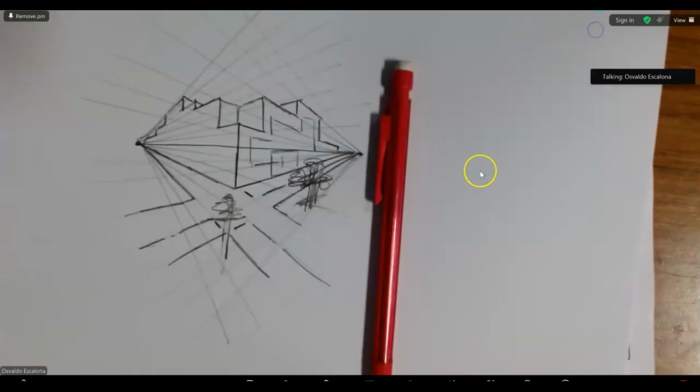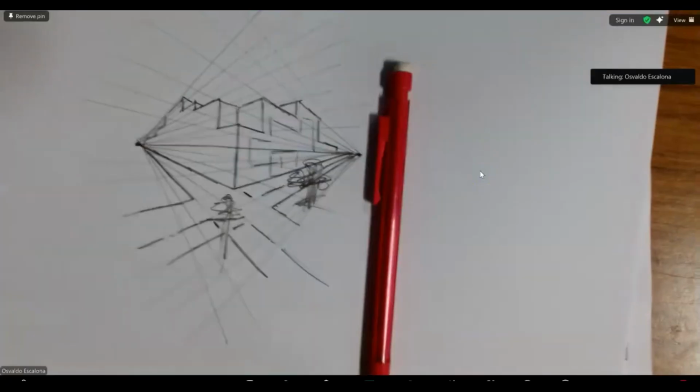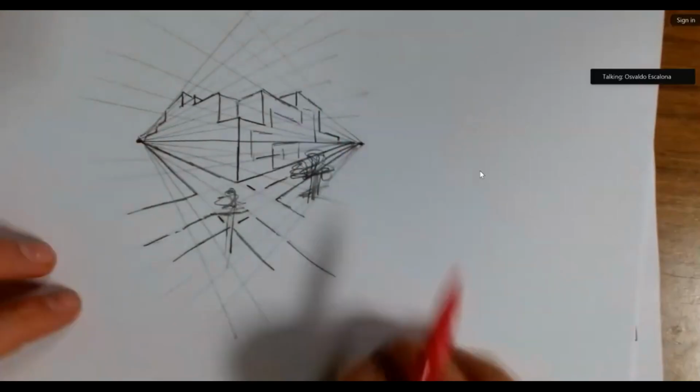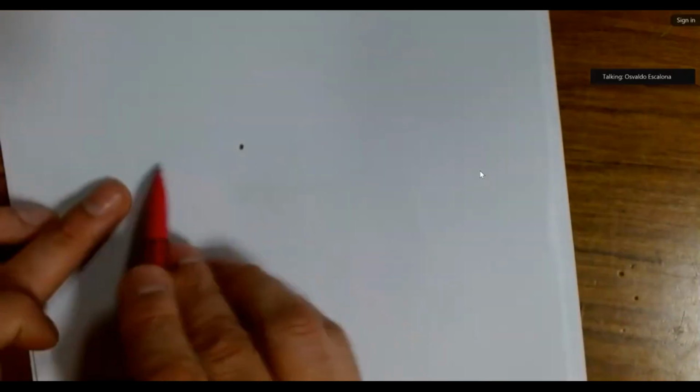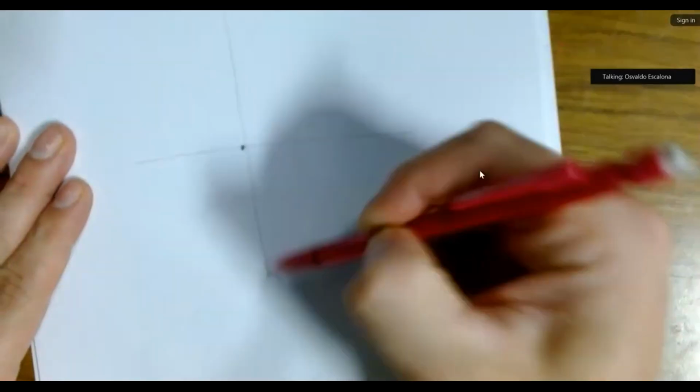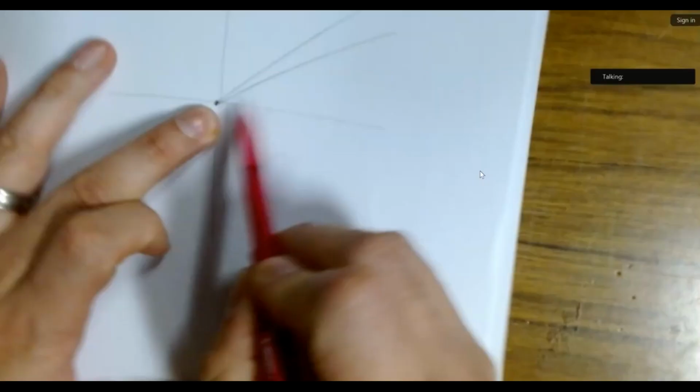The other one is the single point perspective. Let's do a single point perspective. If that is a 2-point perspective, what would a single point perspective be? 1 point, right? I'm going to put 1 point, and that point is going to have all the lines meeting at that point. So let's go crazy at it.